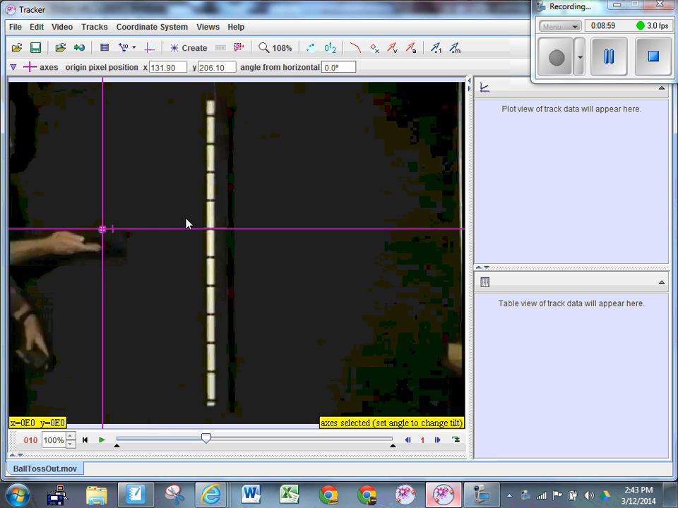Now what we have to do is define a meter. This is kind of a funny looking meter stick, and my suggestion would be to put the meter stick horizontally like this instead of vertical like this, but it doesn't really matter as long as you have a meter somewhere defined in that frame.